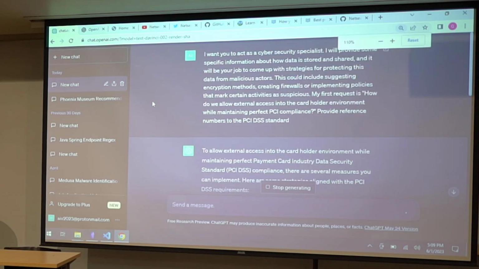I want you to act as a cybersecurity specialist. I will provide specific information about how data is stored and shared, and it will be your job to come up with strategies for protecting this data from malicious actors. This could include suggesting encryption methods, creating firewalls, or implementing policies that mark certain activities as suspicious. My first request: how do we allow external access into the cardholder environment while maintaining perfect PCI compliance? Provide reference numbers to the PCI DSS standard.